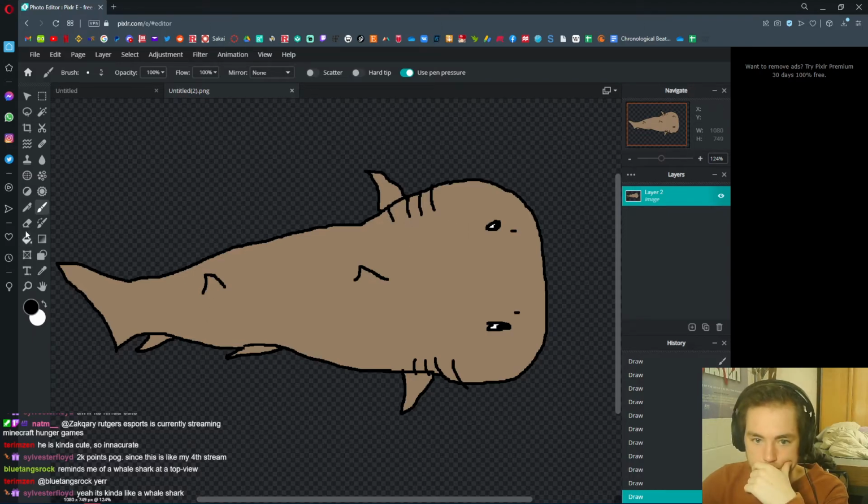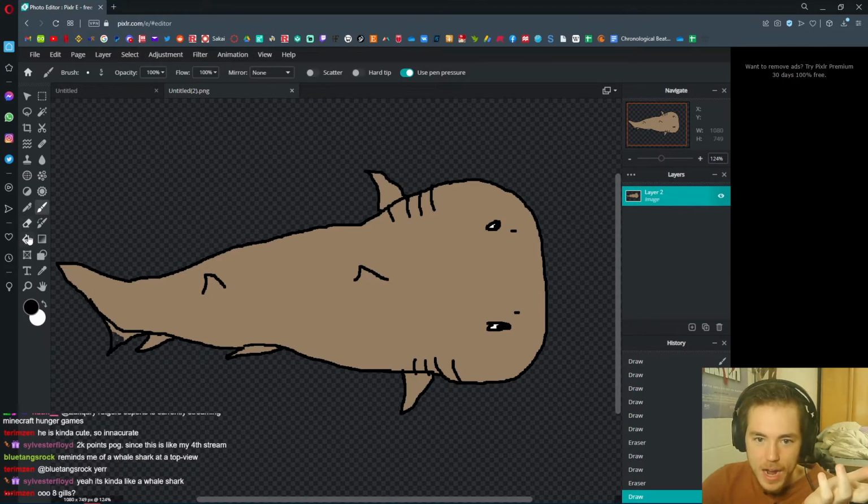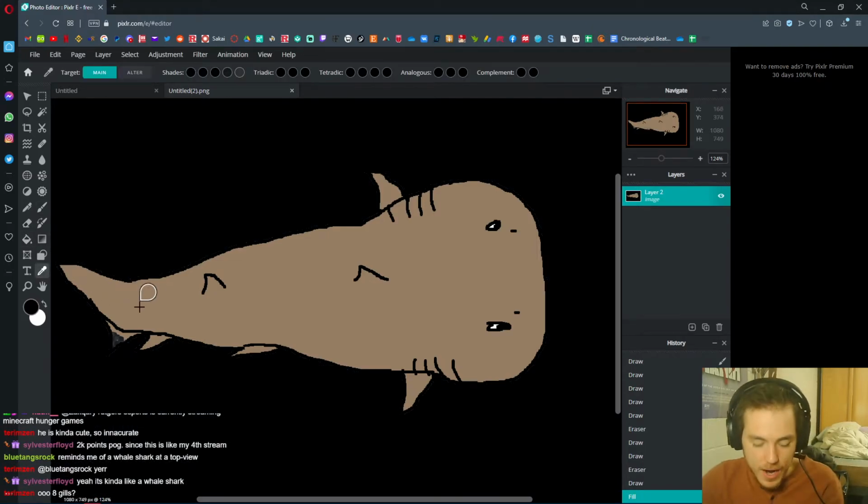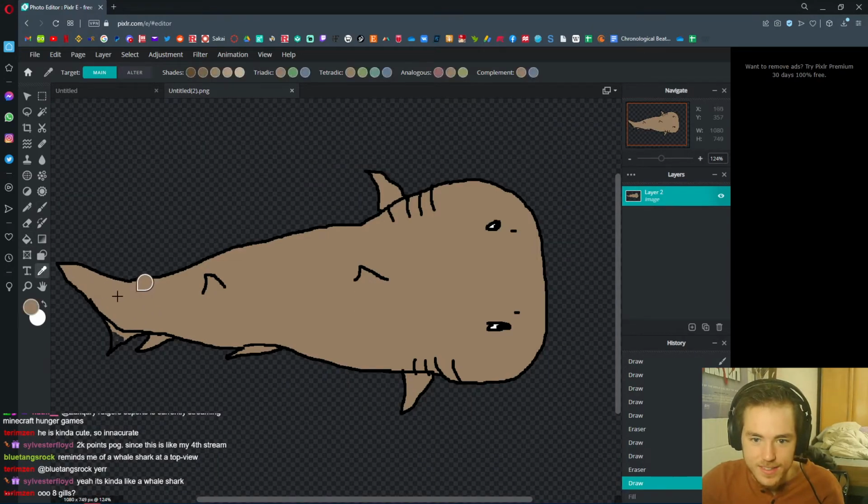No, I think I've got the shape nailed on. Really? I don't know if I've got the color right. Color is kind of important. I think I maybe want to. Let's have a little play around. I mean, it is a bottom dwelling shark. What? Ooh. Stop! Spoilers. Why? Oh, why are you just giving people hints?